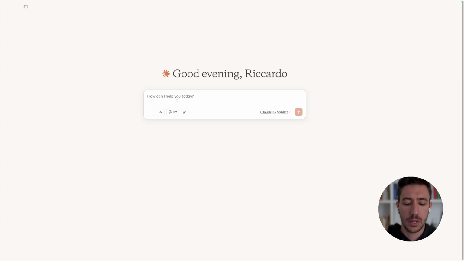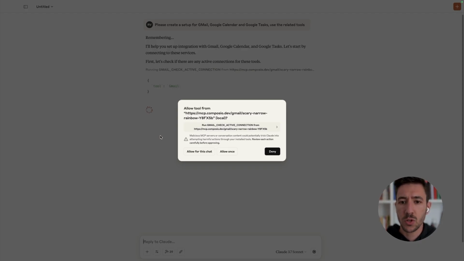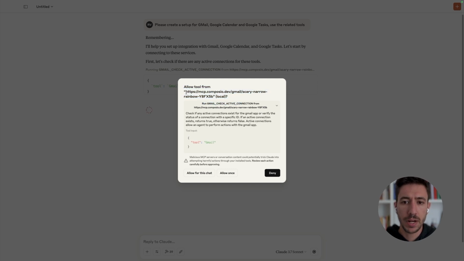So let's say, please create a setup for Gmail, Google Calendar, and Google Tasks. Use related tools. Once I click on this, we will have a specific window like the following. This window will allow us to create a specific connection.